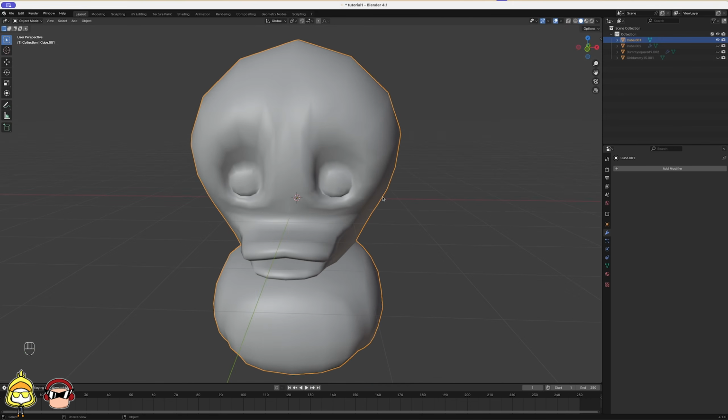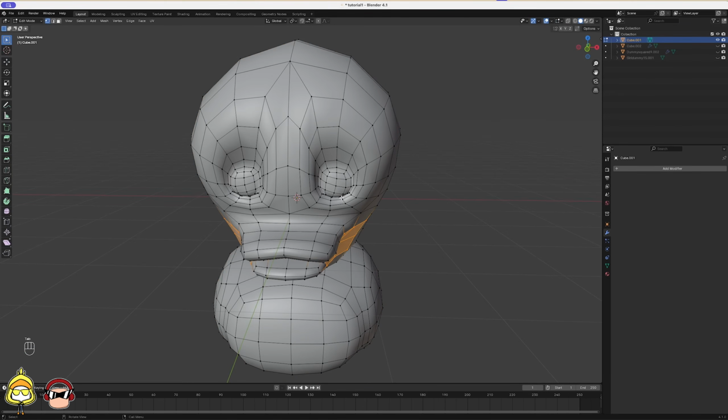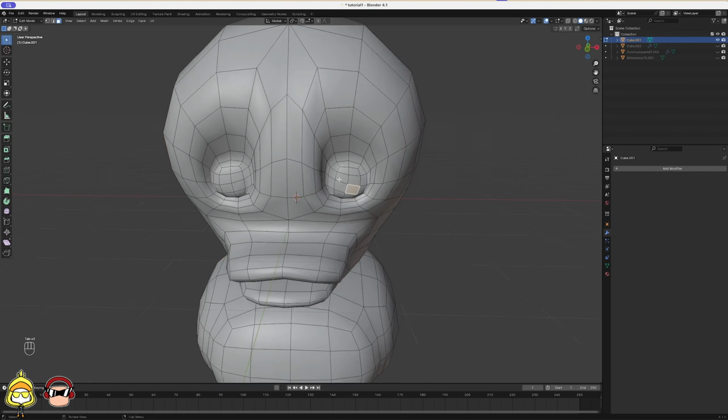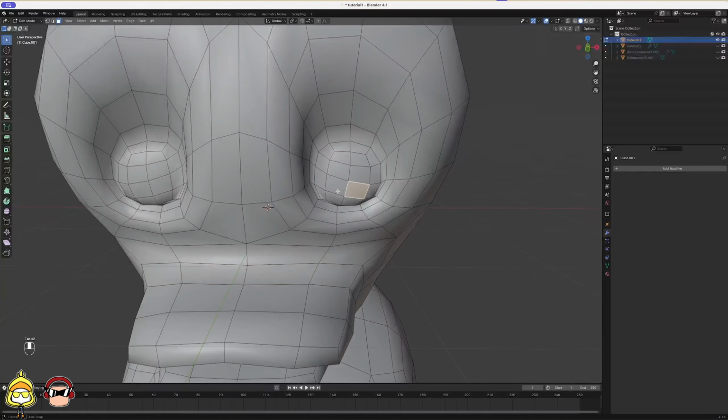So if you hit Tab. Oh my gosh, there's a lot. Because we applied them. That makes sense. Yes. Now we're able to edit each face a little more granularly. So what we want to do is select the edge loops that we want to make sharp.